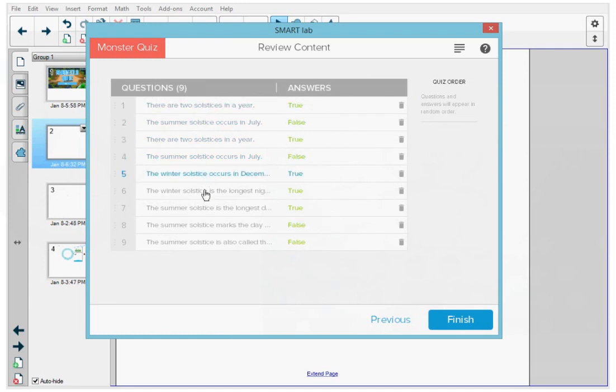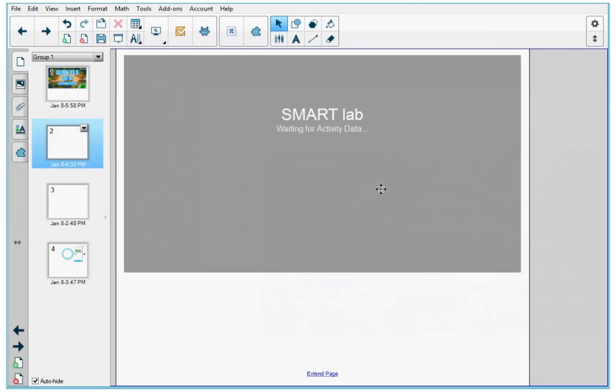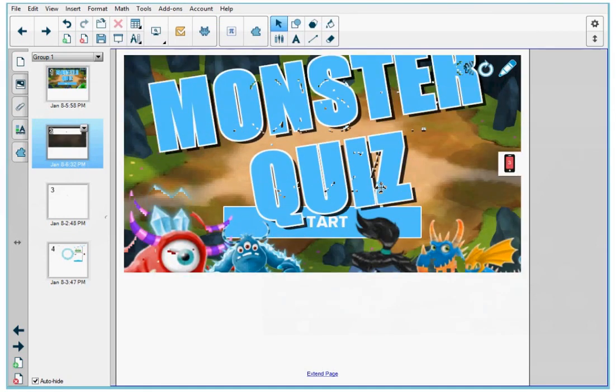So right now, although I have just 7 questions, I have 9 because I had originally typed in those first 2 questions, which are repeated further down. So I'm going to go in and delete the first 2 questions so that I'm back to my original 7 questions. When I'm done, I can tap previous and add in more questions if there are different questions to add, or I'm just going to tap finish because I'm done right now. So this creates my Monster Quiz activity.